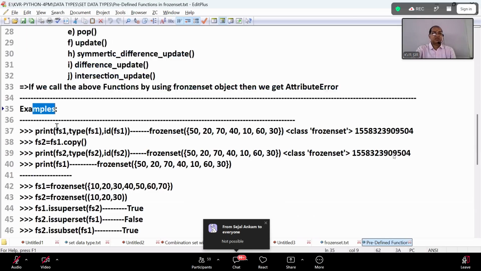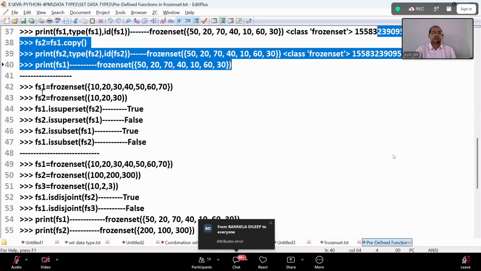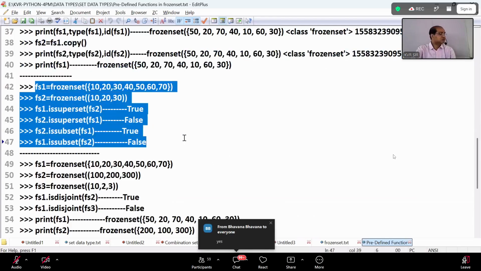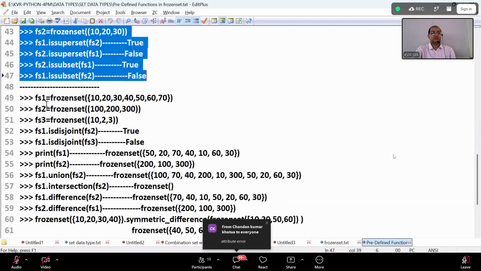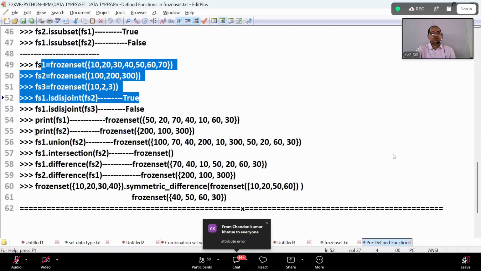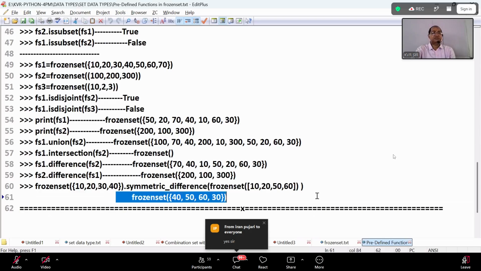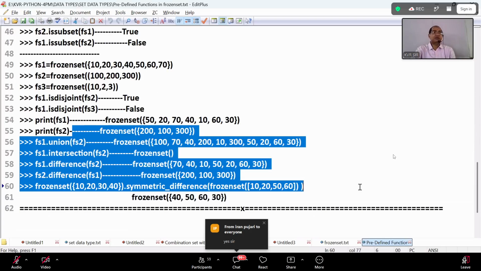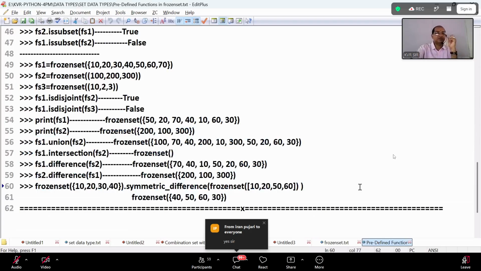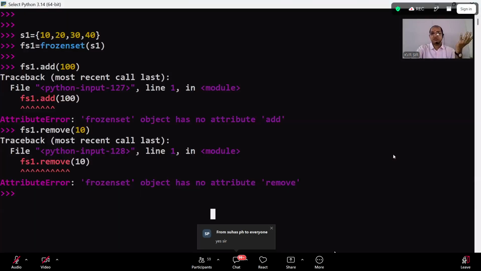Next, examples. Frozen set copy procedure: it is going to contain which address? Same address. Here, isdisjoint, issuperset, all those things are applied. Isdisjoint, union, intersection, difference, and symmetric difference are also applied. Understand? You can even apply bitwise operators. Yesterday we applied bitwise operators, and you can apply them here also.